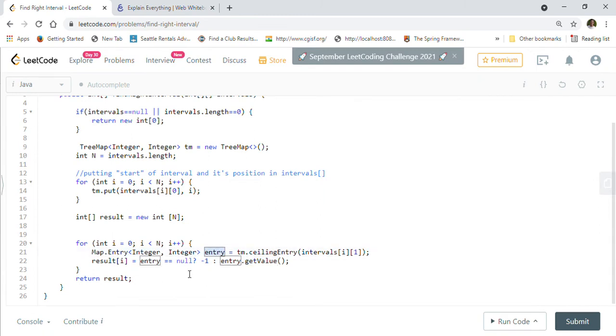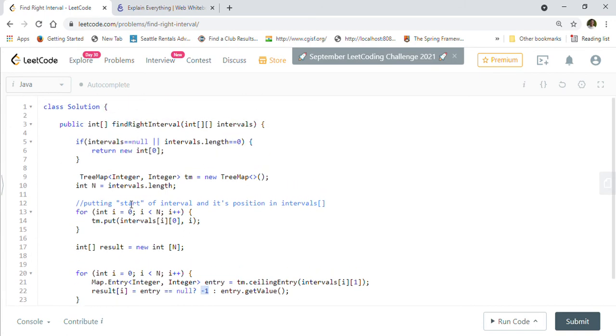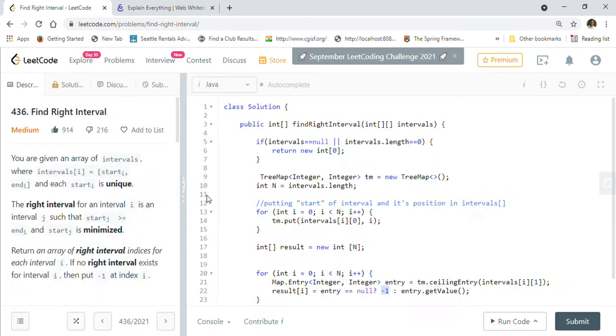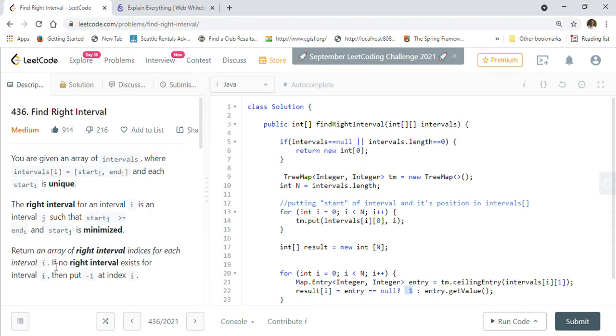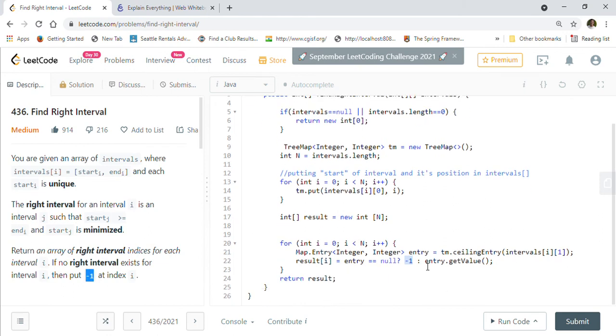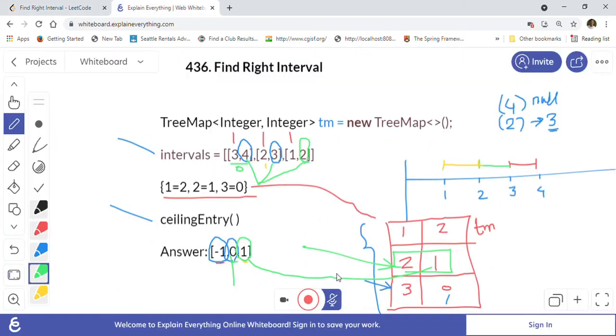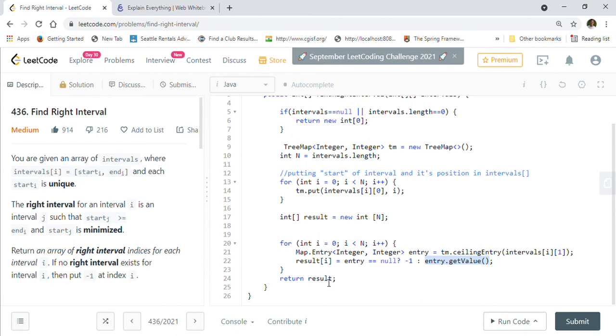So once we get the entry, if the entry is null, we will just put -1, because that is what is asked in our problem. If no right interval exists, then put -1 in that case. So that's what we are doing here. And for the rest of the intervals where there is a corresponding right interval present, we will just do entry dot get value, because this is what will give us the position from the TreeMap. And at the end we will just return the array.